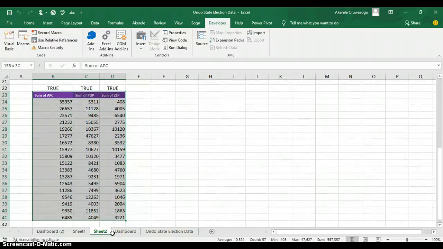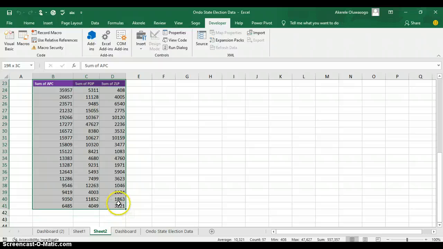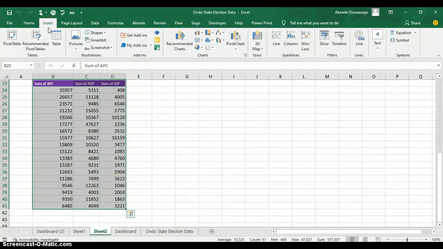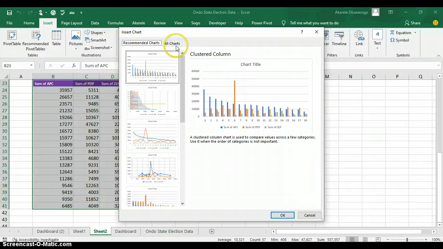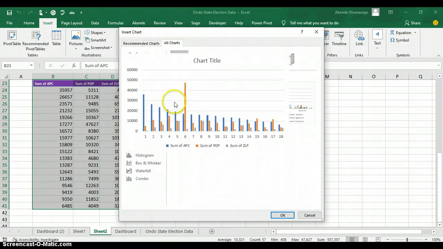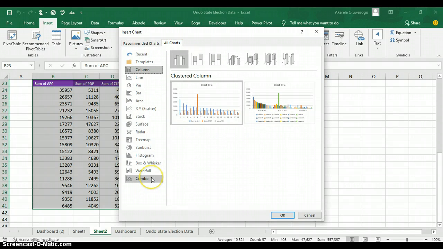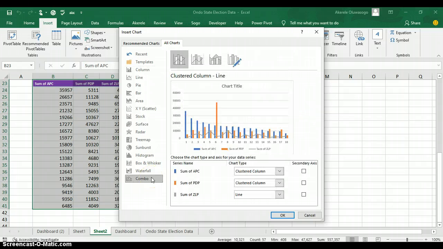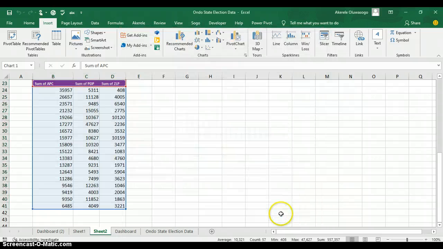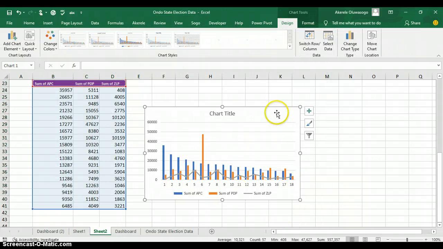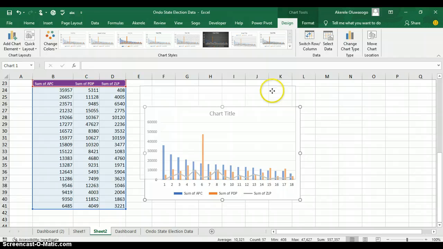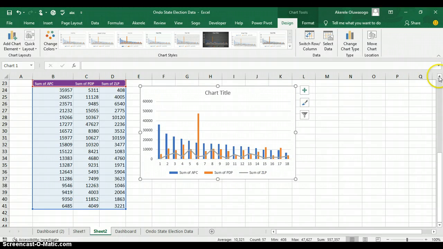So select the table. When you have selected the table, go to your Insert tab. Under the Insert tab, click on Recommended Charts, and you are going to click on All Charts. Under All Charts, go and pick Combo chart. This is a combo chart, and I click on OK. So you can see my chart. You can see my combo chart.